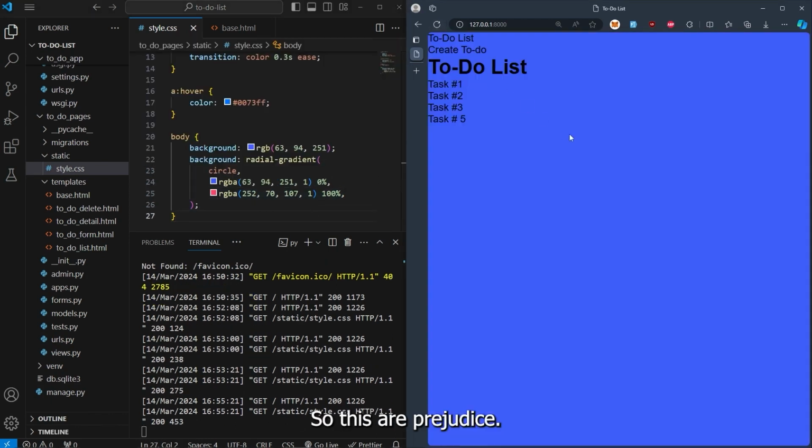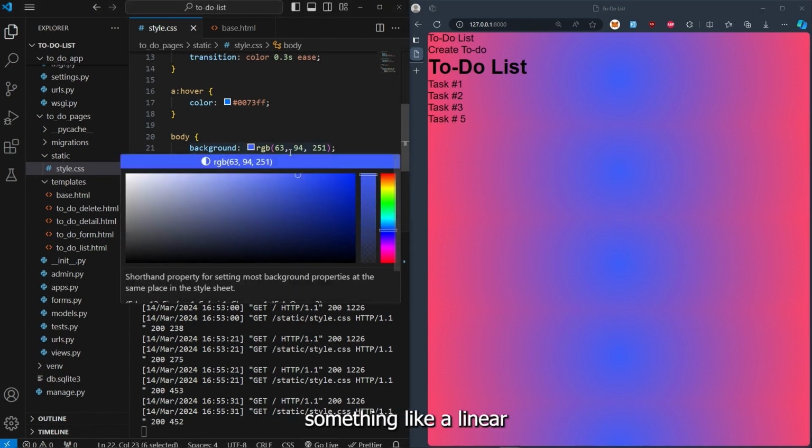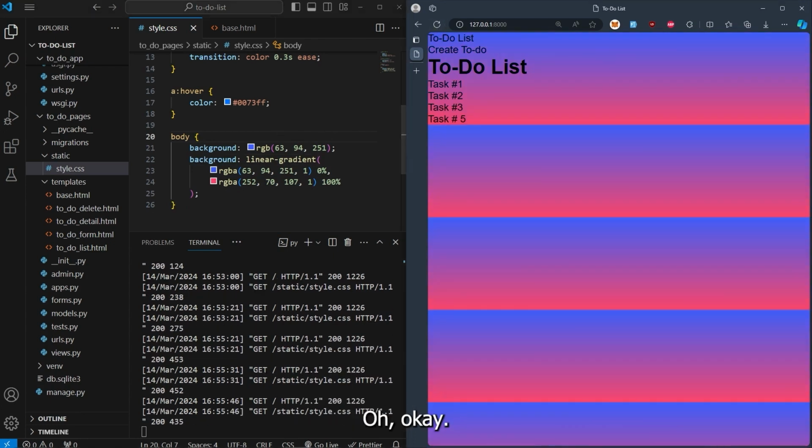So let's refresh this. There you go. So right now we're not seeing a radial gradient, unfortunately. So let's see if I could fix that. There you go. That looks a bit better, albeit a little weird. So maybe we could do something like a linear gradient instead. And let's refresh this. Ooh, okay.